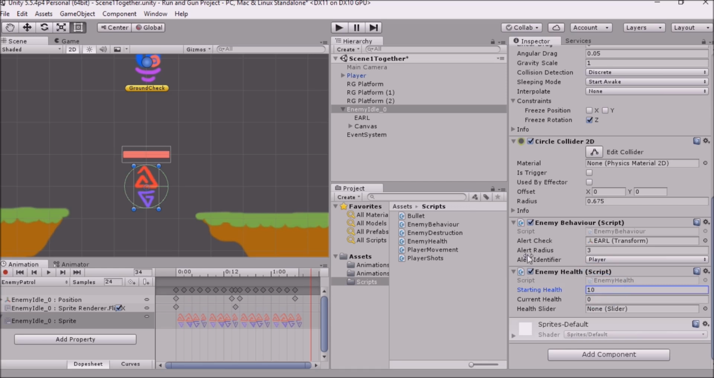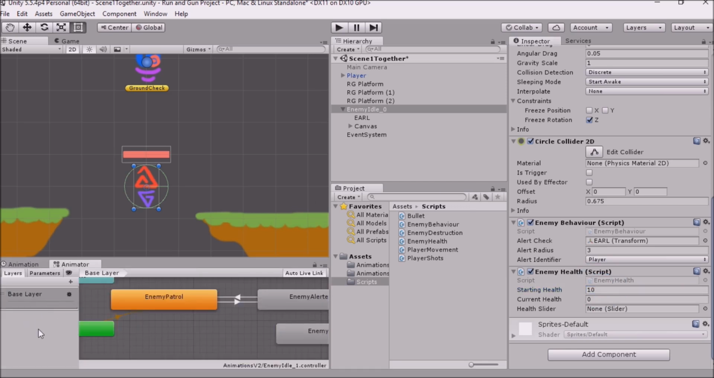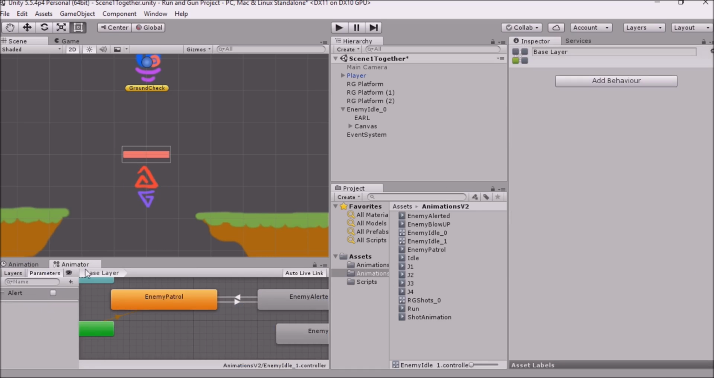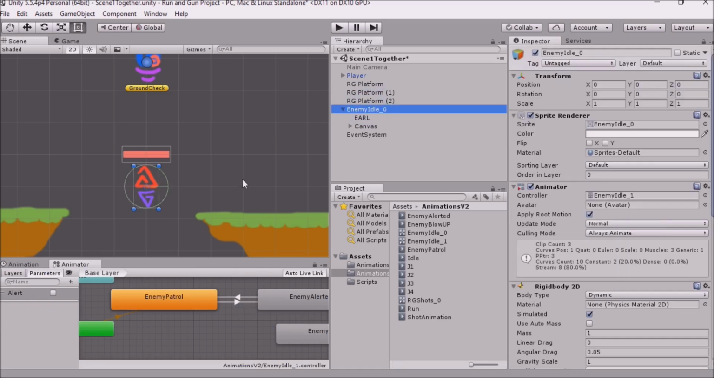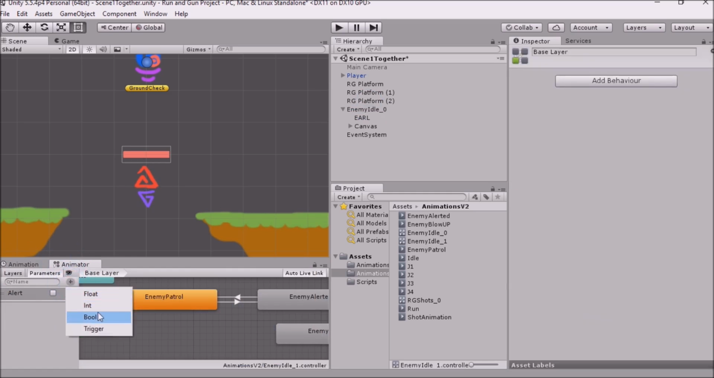We don't need to do anything with the current health, but we do need to play around with the animator a little bit. So we're going to go to our animator window whilst we have our enemy game object selected. So we're in the animator here. We're in parameters, hit plus, and remember it said trigger? Well, we're going to make a new trigger, and it's going to be called die.